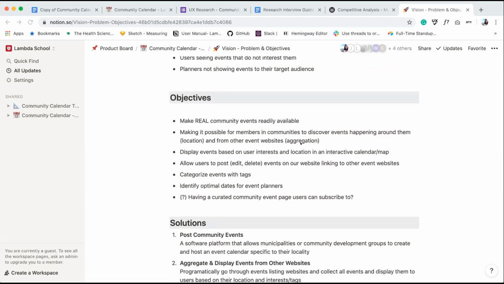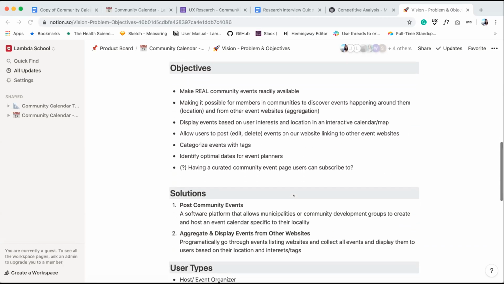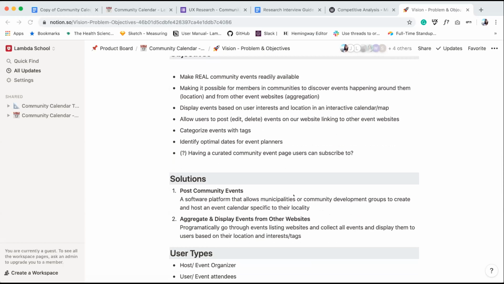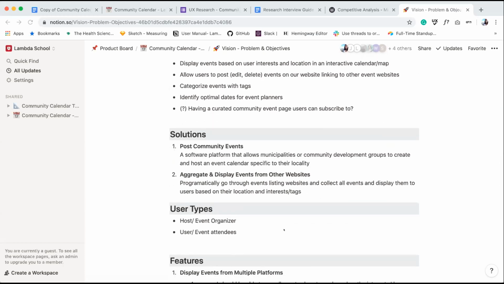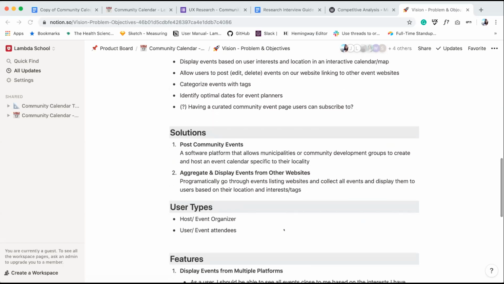Our objective is basically to make real community events readily available. And we also want to make it easy for organizers to plan events and reach their targeted audience. So we propose two solutions here: a software platform that allows community development groups to create and host event calendars specific to their locality, and also aggregated and displayed events from other websites. Users can filter based on their location or interests.